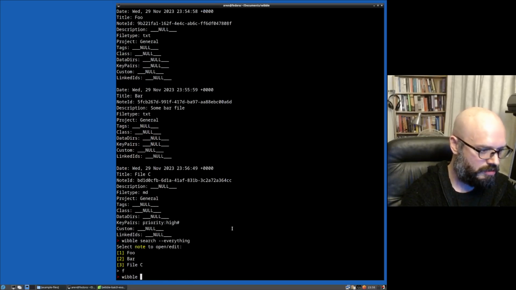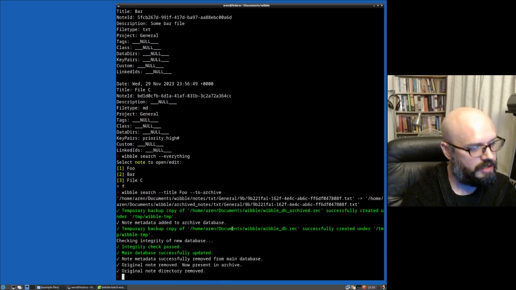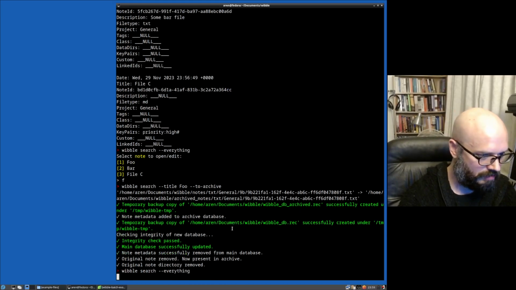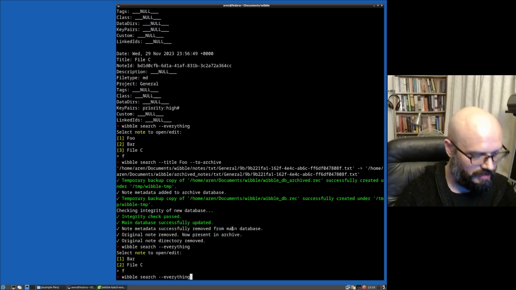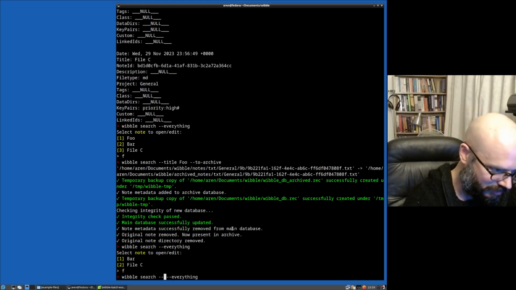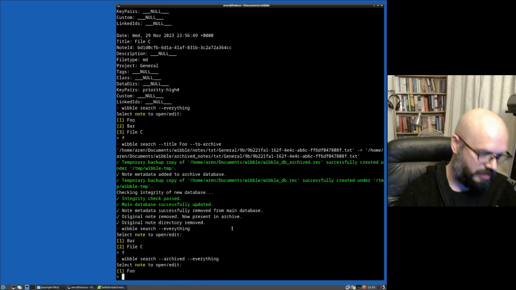Now, if I want to move a file from the main database to the archive database, I can just find the file. So let's do foo and to archive. And that has now moved it into the archive database, because if I search the main database, you can see it's no longer there. If I now search the archive database, you can see that foo is instead there.